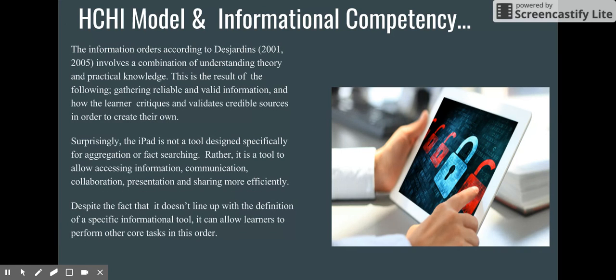Informational competency. The informational order, according to Desjardins, involves a combination of understanding theory and practical knowledge. This is a result of the following: gathering reliable and valid information, and how the learner critiques and validates credible sources in order to create their own. Surprisingly, the iPad is not a tool designed specifically for aggregation or fact searching. Rather, it's a tool to allow accessing information, communication, collaboration, and presentation, and sharing more efficiently.